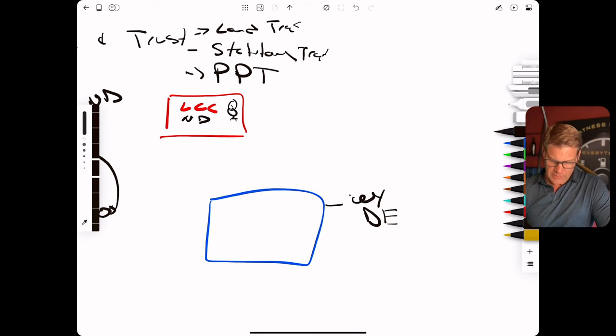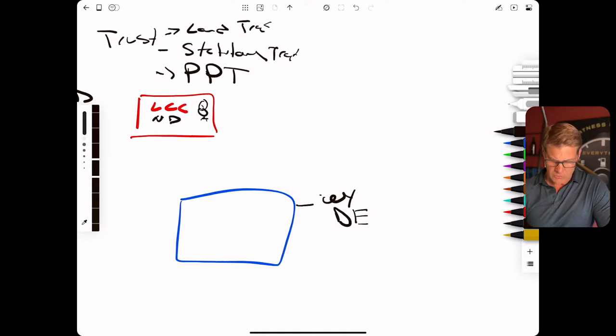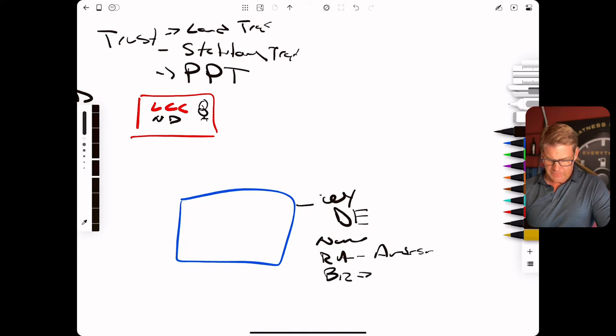So when we set up LLCs for our clients in, say, Wyoming, you have to come up with a name for the entity, right? You have to use a registered agent. That's Anderson. We serve as registered agent for, I don't know, 15, 20,000 entities. So it'd be Anderson there. Then they want to know a business address most of the time.